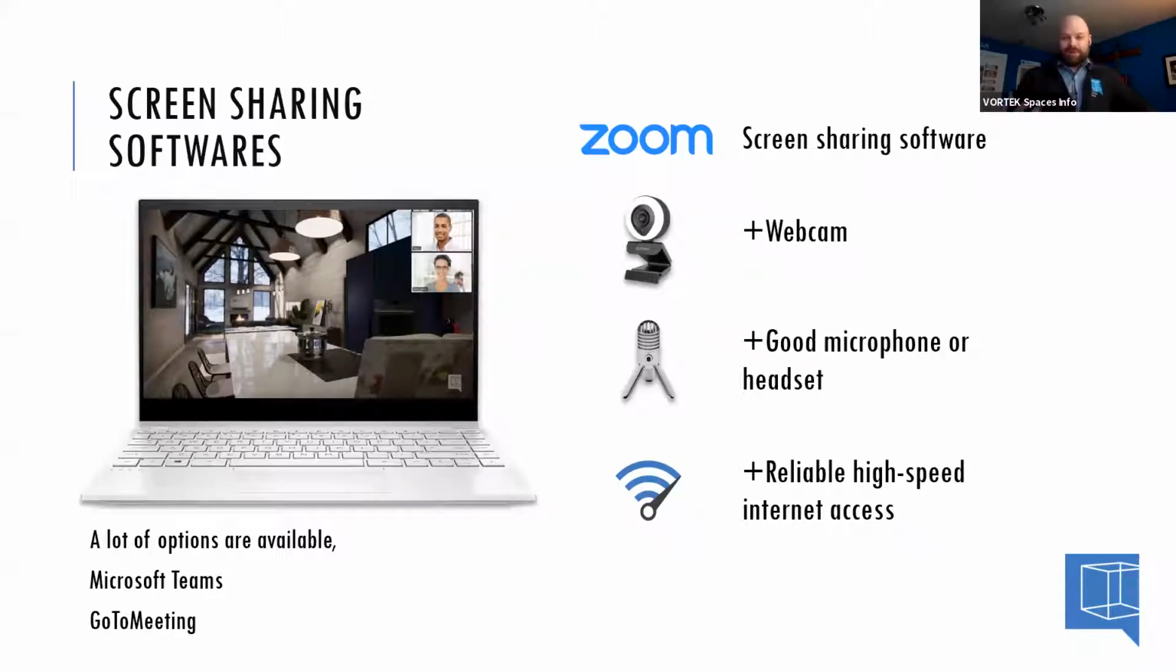Then make sure that you have good sound quality. Most built-in microphones in laptops are not really good, so you should probably get a headset. Even most of the phone headsets, you can connect them to your computer. Otherwise, you can get pretty much any type of headset and microphone that will be a little bit better than the one on your computer.